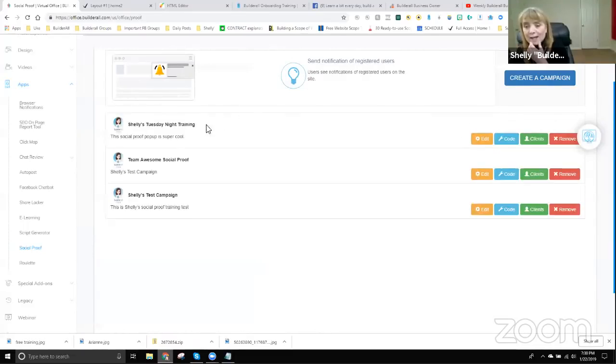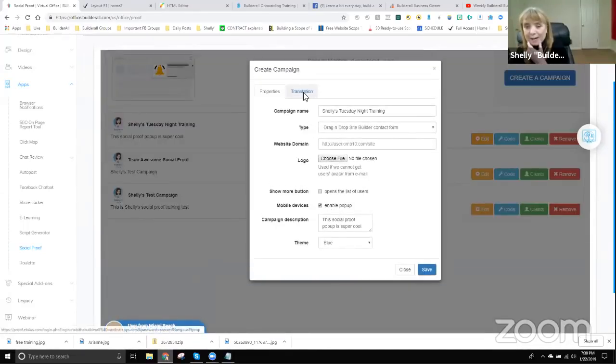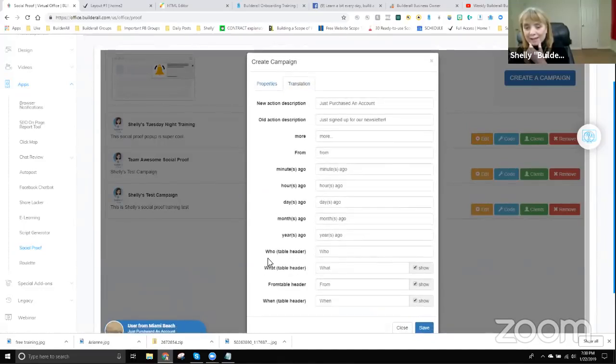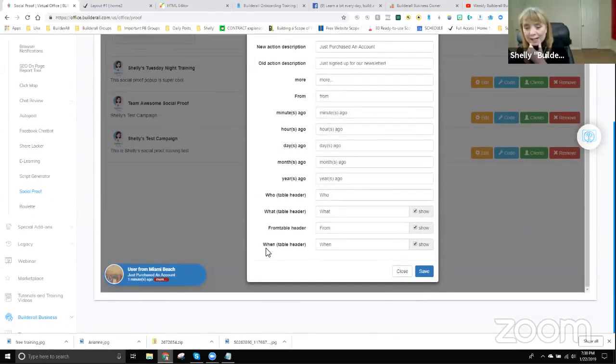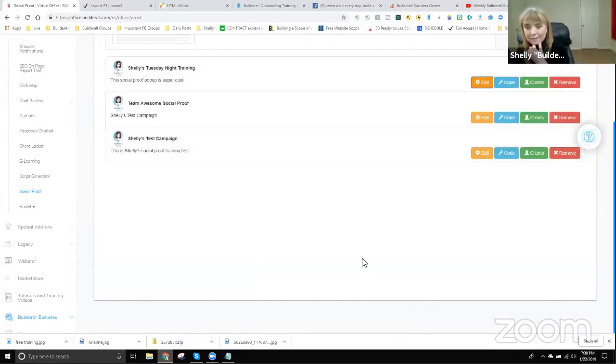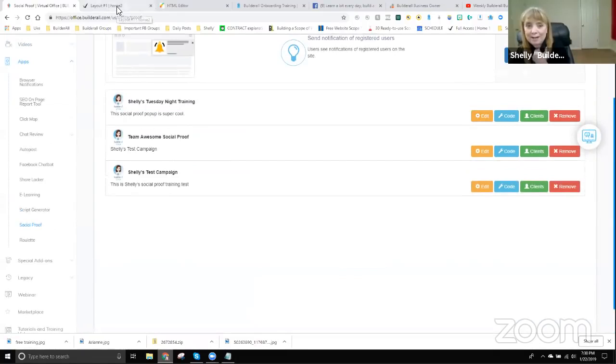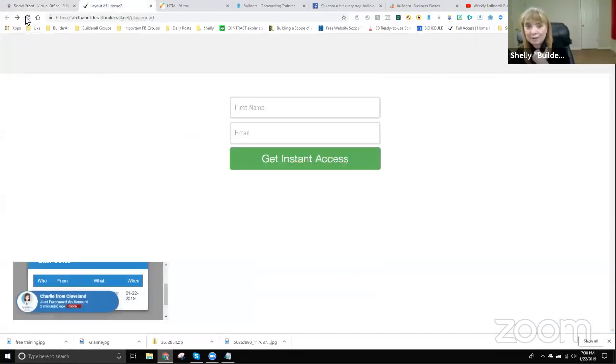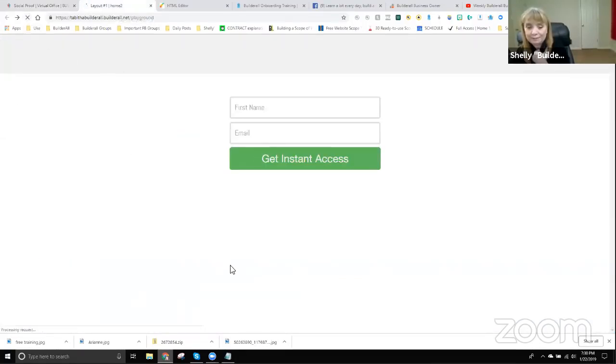Now, what if I want to go in and make stuff disappear? I can click edit, and remember I can go to translation, and these are the things that I can choose to not show. So right here, maybe I don't want to show when they last signed up. So I'm going to check mark that, the when, and I'm going to click save. And now I can actually go in to the live version and refresh it again.